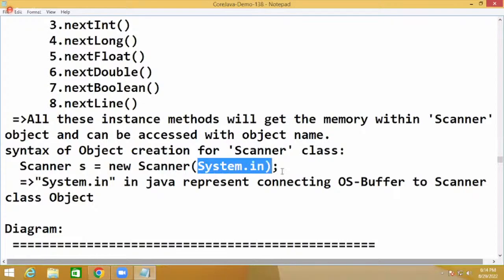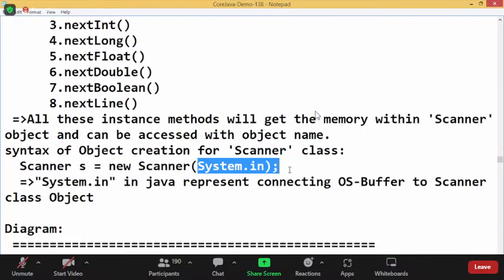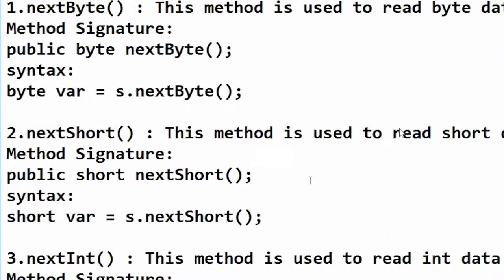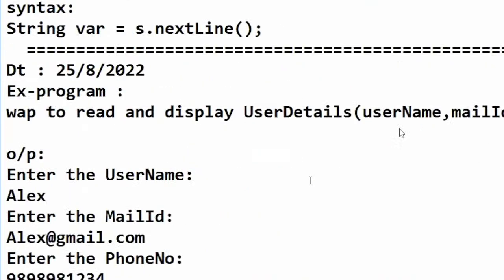What does this System.in represent? I made a statement: System.in in Java represents connecting the operating system buffer to the Scanner class object. So you're already imagining the keyboard connected to the OS buffer. From there, the data is connected to the Scanner object. The data is available there, and I'm collecting the data. Through this, the work is going on already.